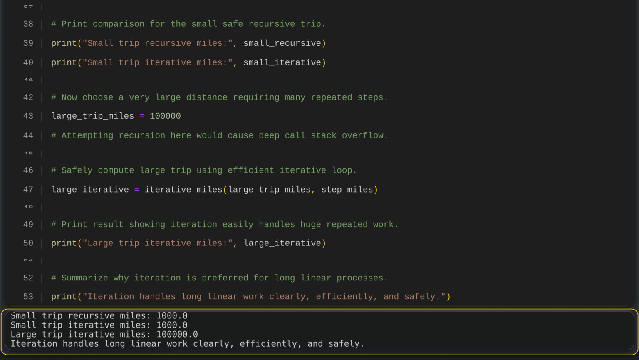The main conclusion is that for long, linear processes with many repeated steps, iteration is usually the better choice because it stays clear, efficient, and avoids the risks associated with deep recursion.